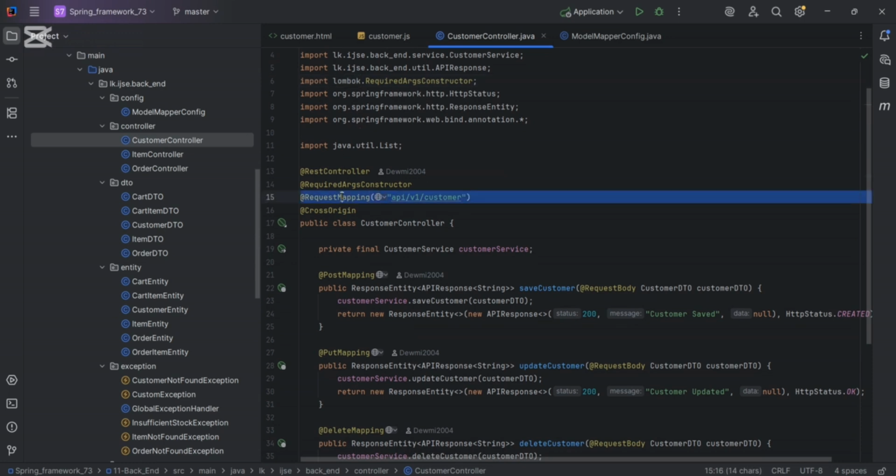and in the RequestMapping, we put the URL here, so we can map the controller class that we want to communicate with, from the front end to the back end.